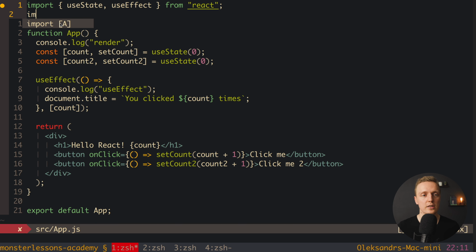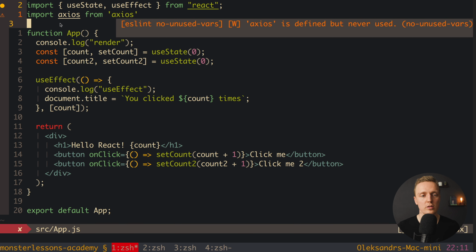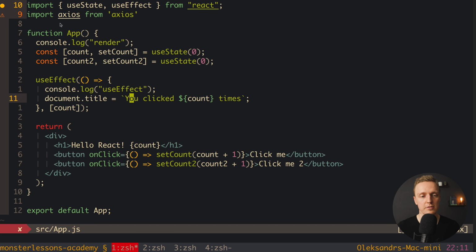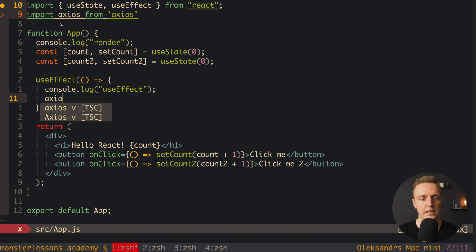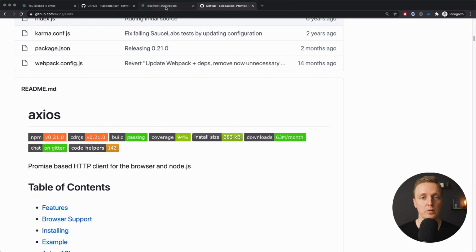First of all, we need here to import Axios from Axios, and now we want to use it inside our useEffect instead of, for example, this document title. So let's remove everything from here. And here we have now only console log, and we want to fetch data. So we want here to write Axios get, and here will be our URL that we want to fetch.